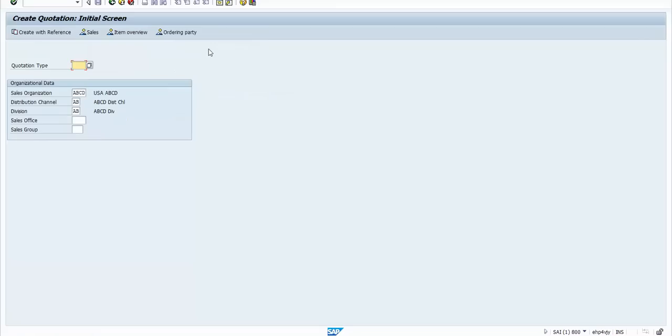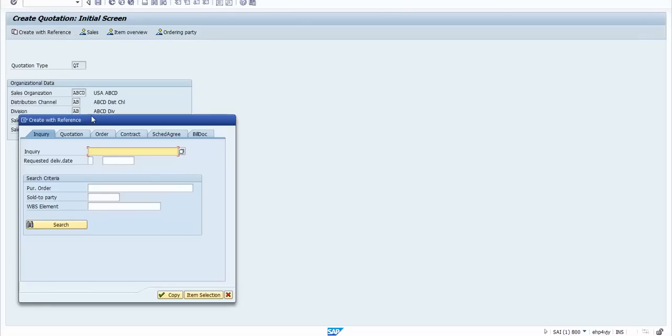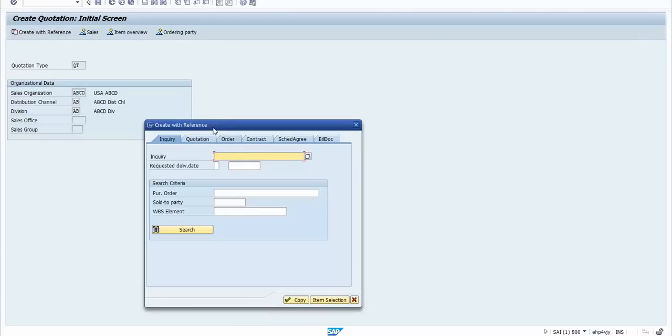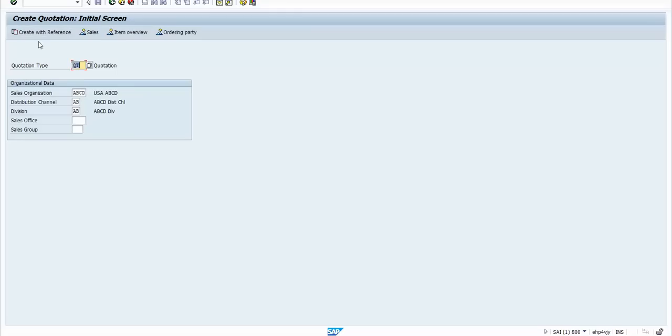VA21. Okay, so you could see create quotation initial sales screen. Once you enter that information, it will directly take you to that particular screen. So quotation type QT. Again, enter the sales organization, distribution channel and division. It will be the same because that is the sales area from which we are selling the material to the customer. So after doing that, as we have to create with reference, we won't directly hit enter. We'll click on create with reference.